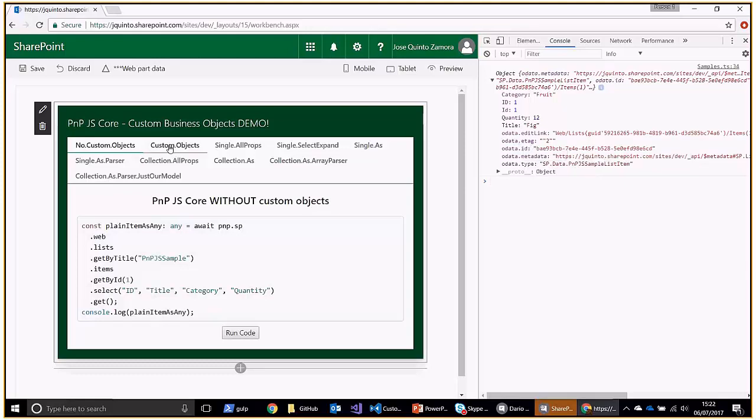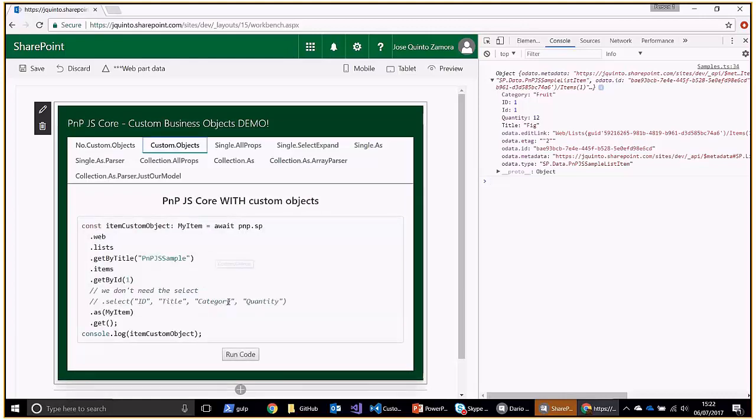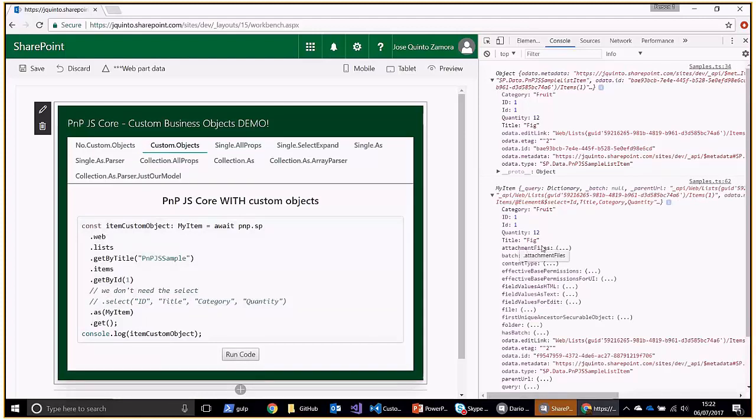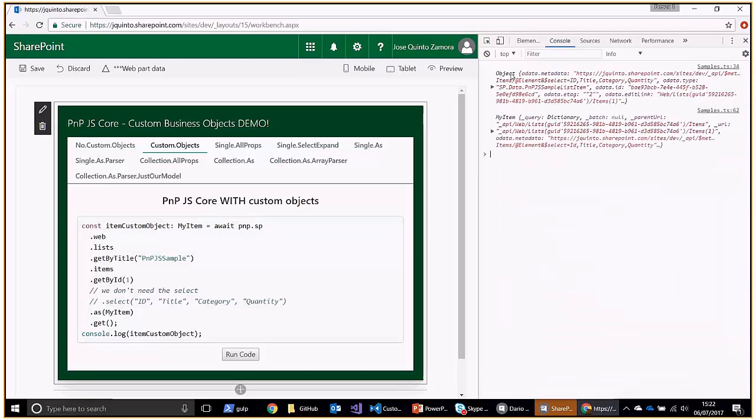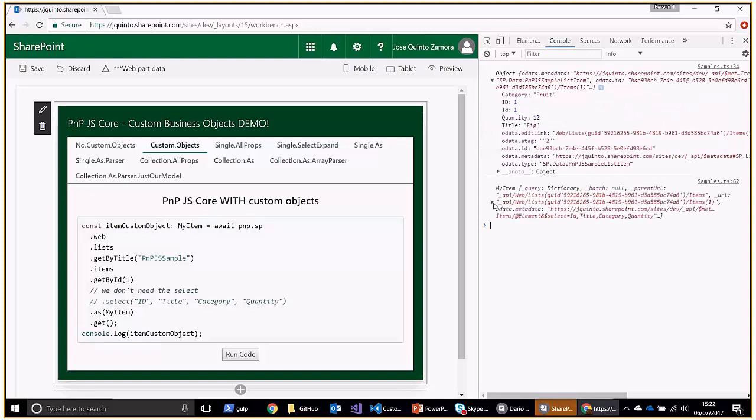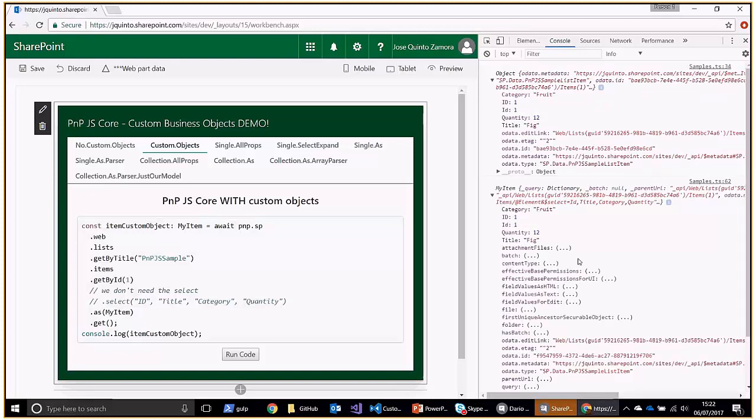If we move on to custom objects, which is the other sample, and run the code again, we can see the difference. The first thing I notice is that the first one returns a generic kind of object, but the second one returns myItem, which is good in terms of debugging. We are also returning the full object, which means that we can use a method chain to continue calling PnP.js core, which is as well good.